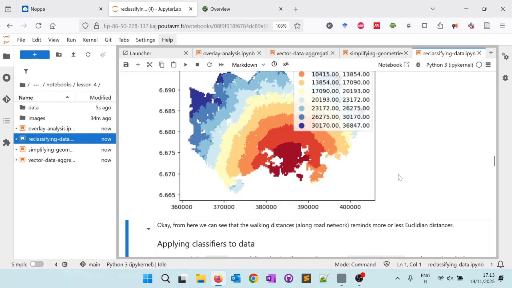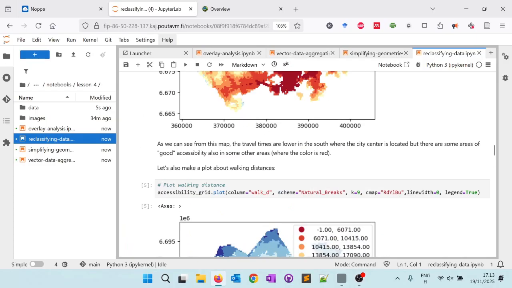Okay, so this was classification if you are just using it for visualization. You just provide a value for a scheme. Now we just work with natural breaks, but this could have been quantized, it could have been Jenks method, it can be anything.